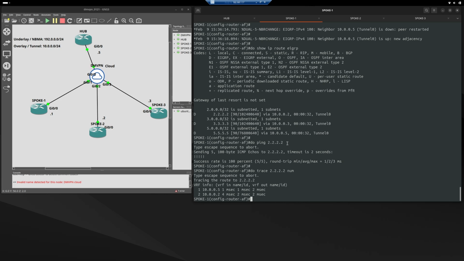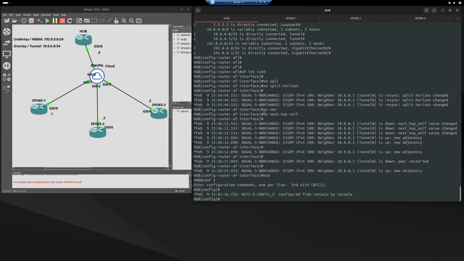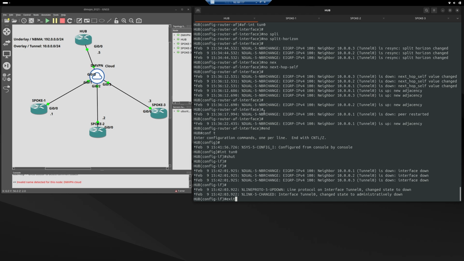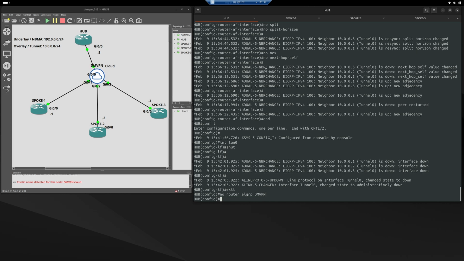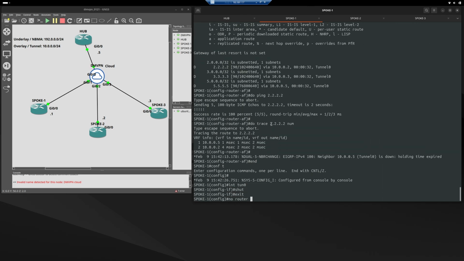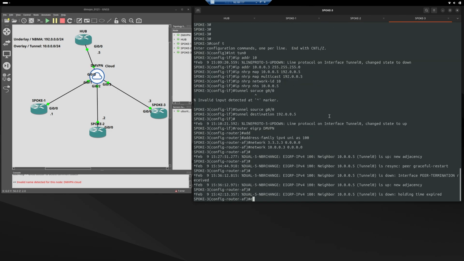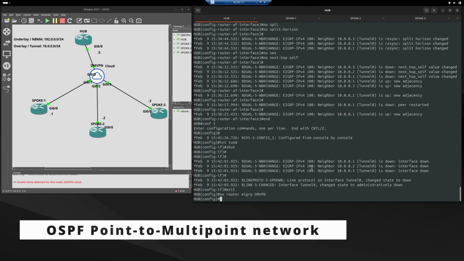And before we do anything, I shut down the tunnel interfaces and remove the EIGRP process from each router. So no router EIGRP DMVPN. And now let's start OSPF.